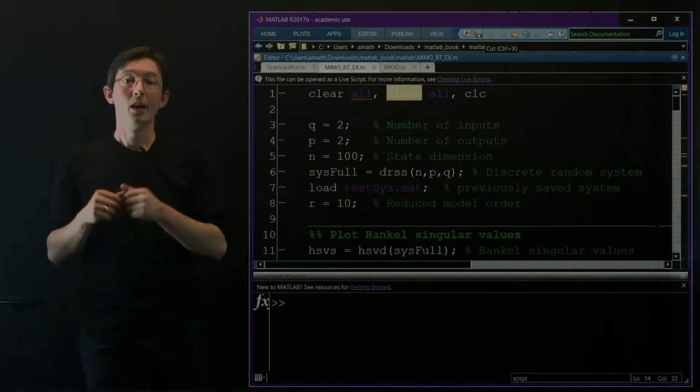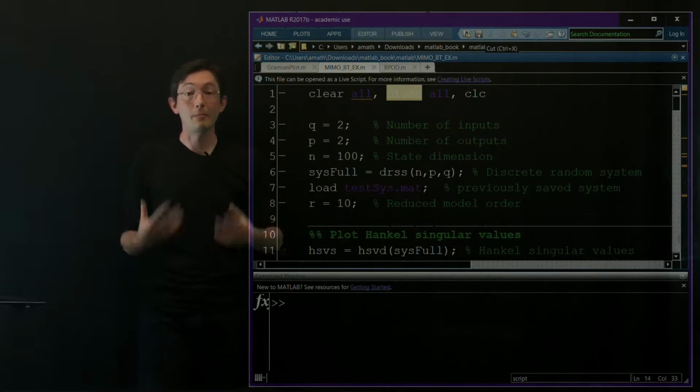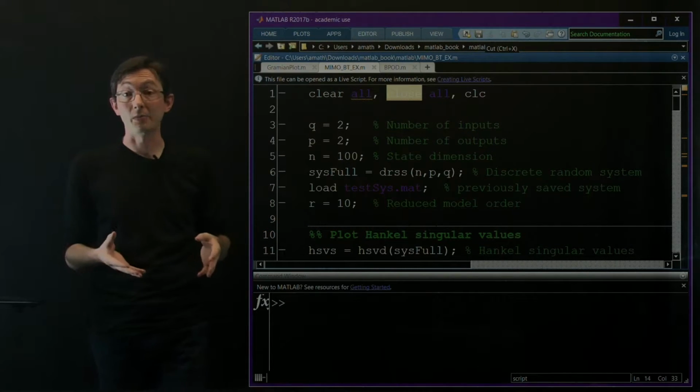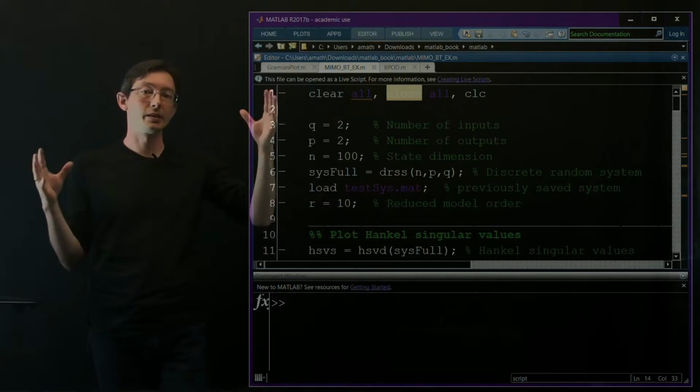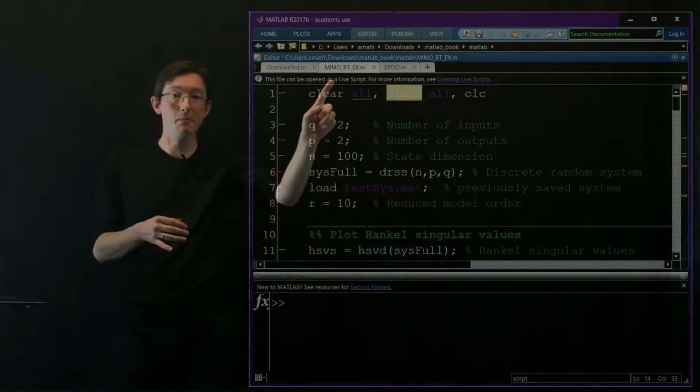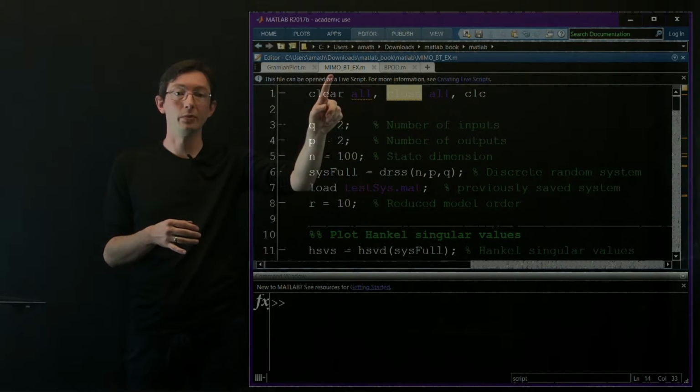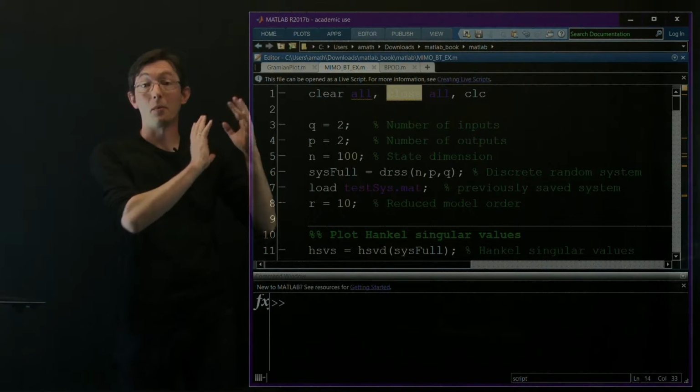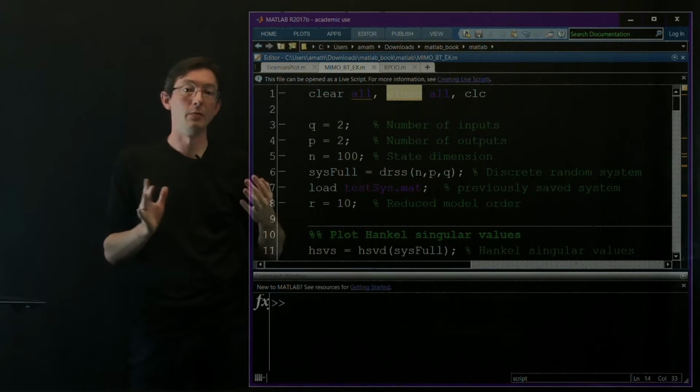Welcome back. So in the last few videos, we've been talking about balanced truncation and balanced proper orthogonal decomposition, which scales to very large systems. And here we're going to code up an example. So this is a MIMO balanced truncation example. MIMO just means I have a system with multiple inputs, multiple outputs.